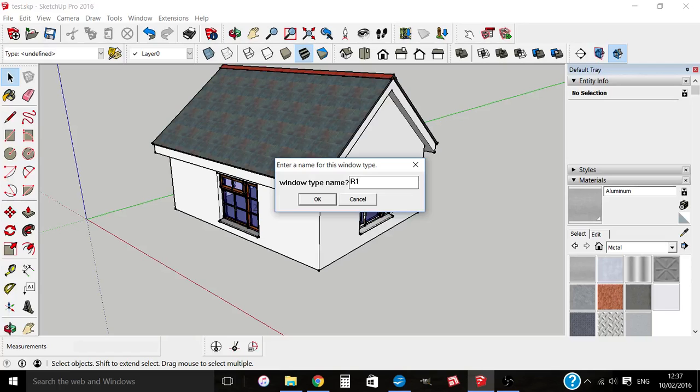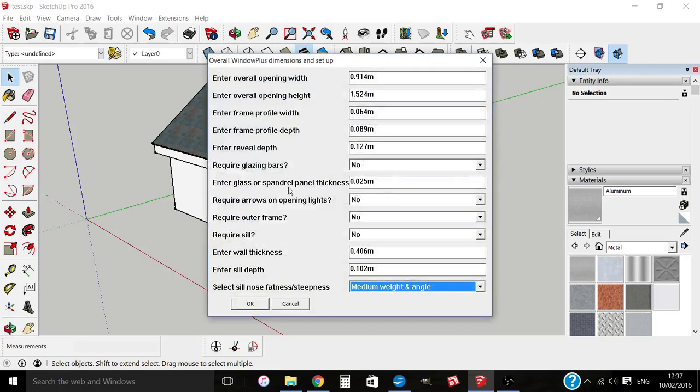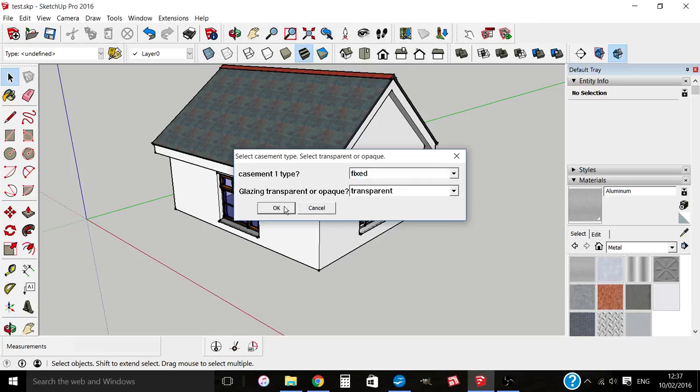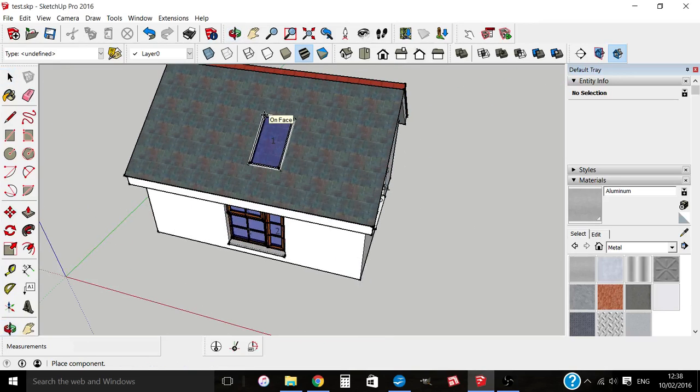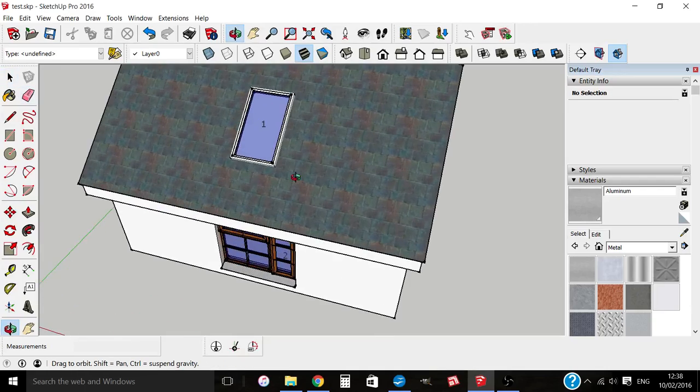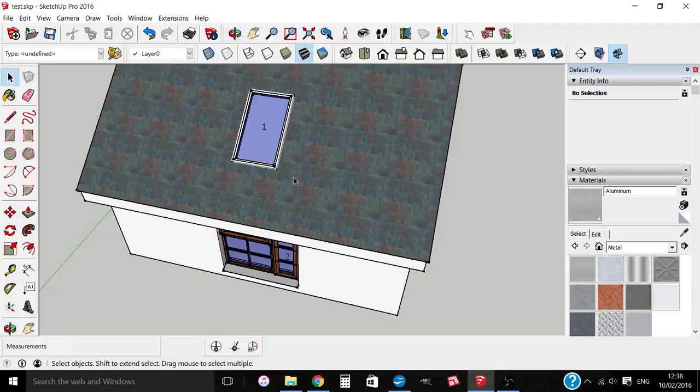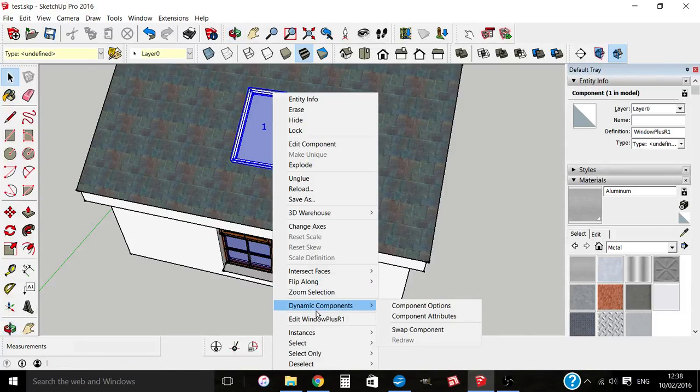Give it the name R1 for roof window. It doesn't really matter what you call a window. Again, we'll accept the defaults here. And we'll just pop it onto the roof. And that already doesn't look too bad for a roof window, but we can make it better.